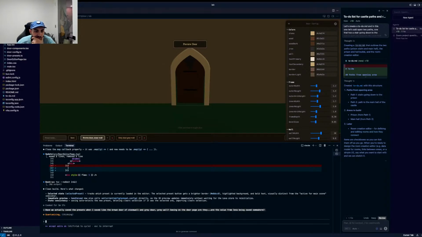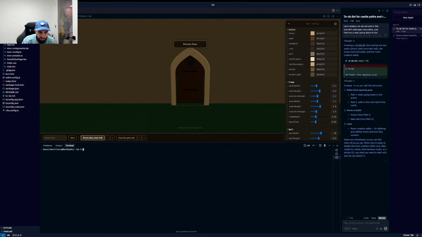Because it looks like it says that we have values, but I'm not sure it was saved since it's not showing up here. I'm going to start just another terminal instance, and I'm going to make it work at the same time.